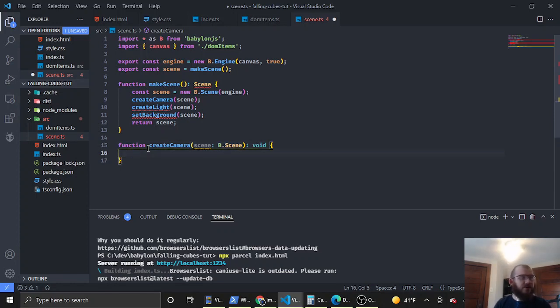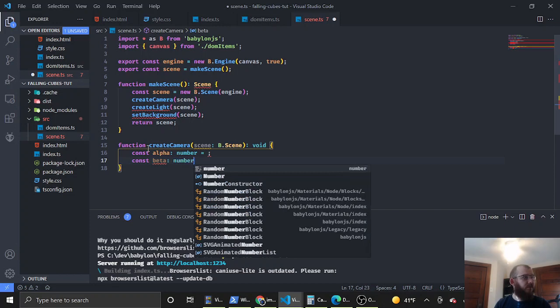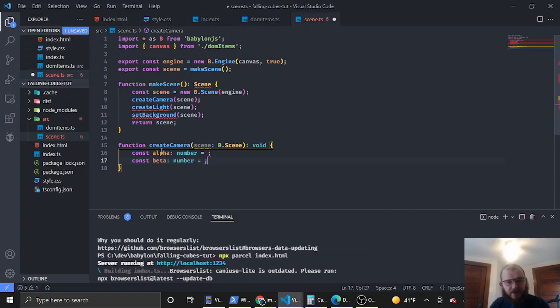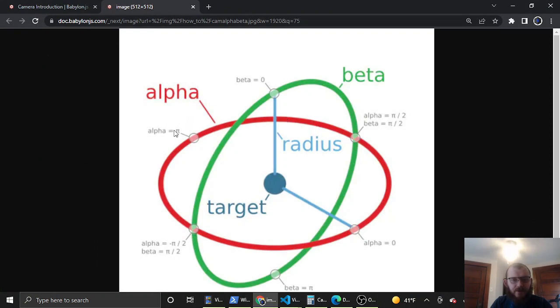And inside of here, we're going to create some variables. So we're going to say const alpha, and this is going to be a number equals something. Const beta number equals something. And so alpha and beta are going to be the angles at which our camera is placed. And let me show you an example of that. So alpha here, if this is 0 and this is pi and this is pi divided by 2, we're going to place our camera at pi divided by 4. So it's going to be somewhere between 0 and pi divided by 2. It's actually going to be right in the middle. So it's going to be here. It's going to be looking at our cube or whatever we place here from this side angle.